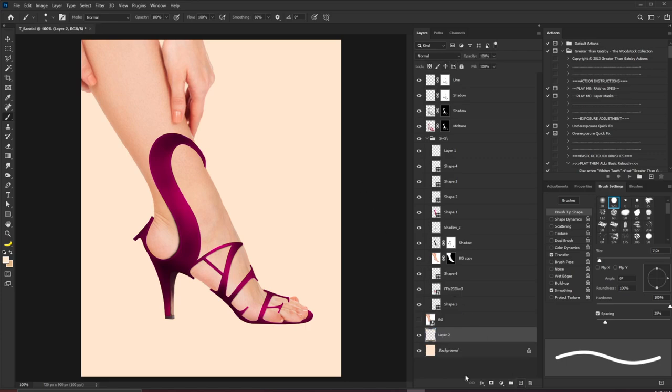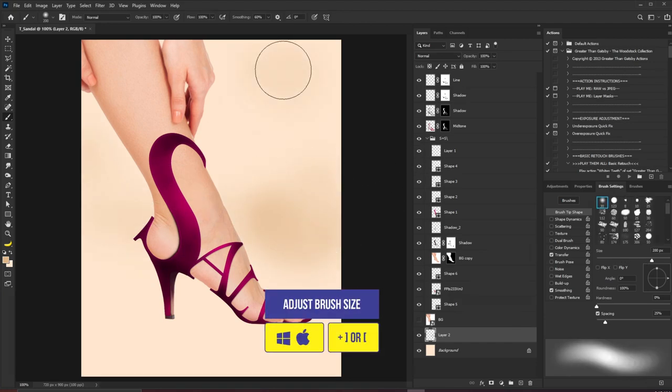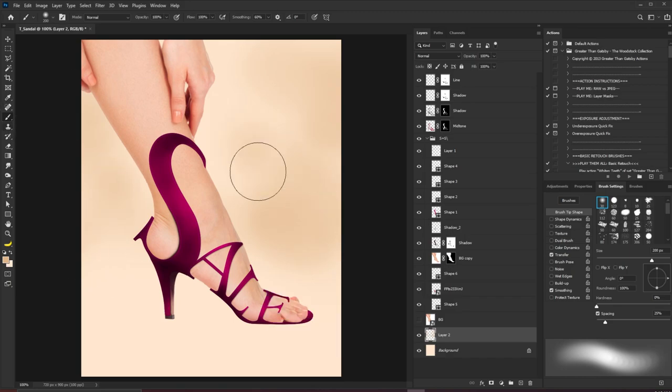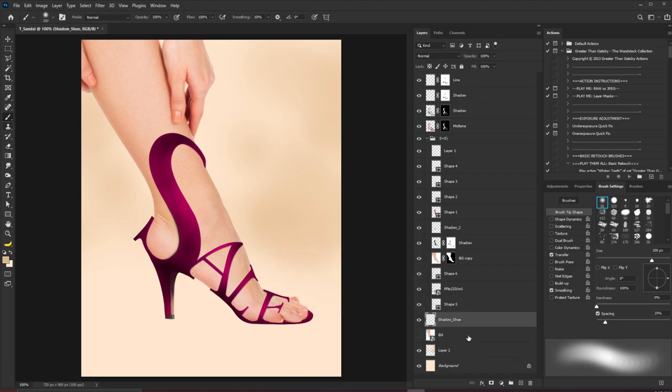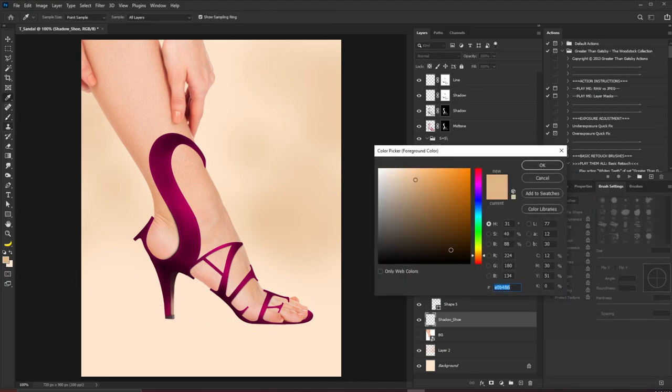Now this is good. Then I'll create a new layer and use that tone of that color to just gently apply. Alright, then I'm going to create a shadow. I'll call this shadow again, of the shoe. Okay. Then I'll come here and choose a dark brown color, like so.